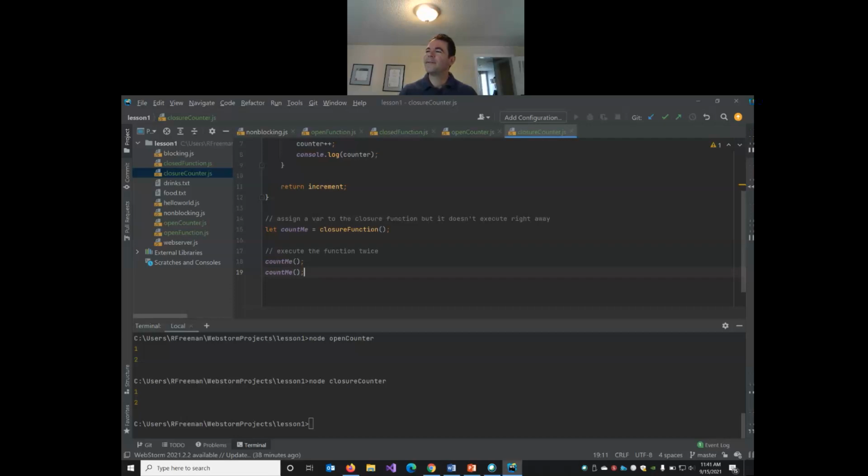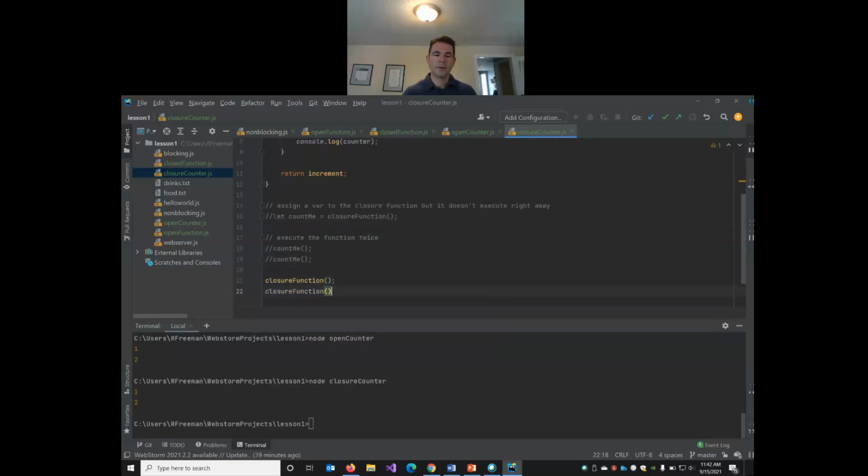Okay, Booger, what if we call the function without assigning it to a variable? Great question. Let's try that. So in this case, you just want to call closure function twice, right? What will happen in this case? Booger, I'll let you predict what will happen. Are we going to get 1 and 1? Or are we going to get 1 and 2?